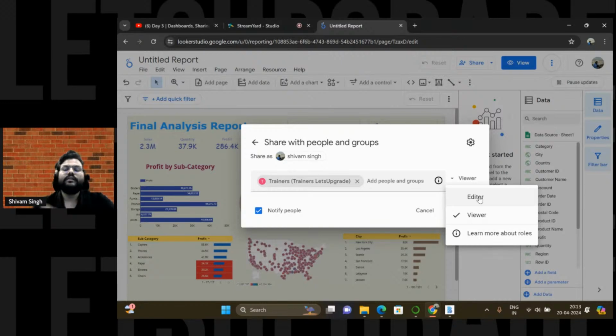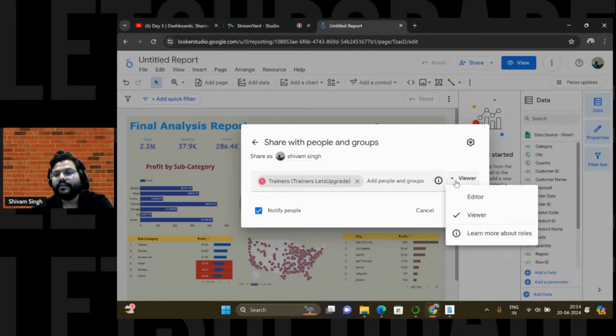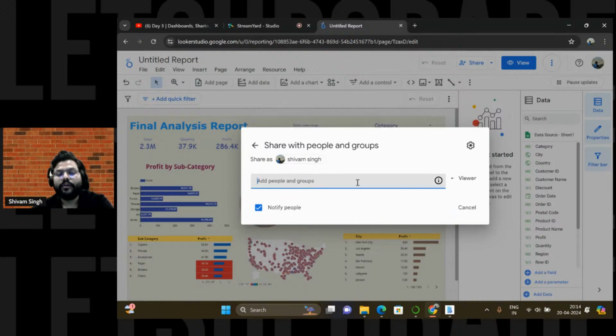Okay, it means he or she can add any chart, make any changes, or remove any chart. So any kind of changes can be done to my report if I set them as an editor. And you can also share it with people so that they can only view it. They cannot make any kind of edit. Now this is one thing, guys.